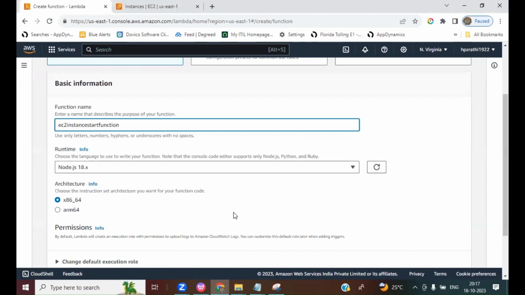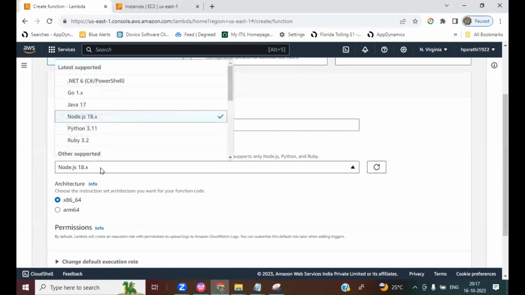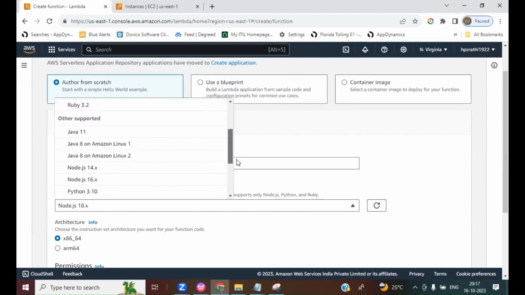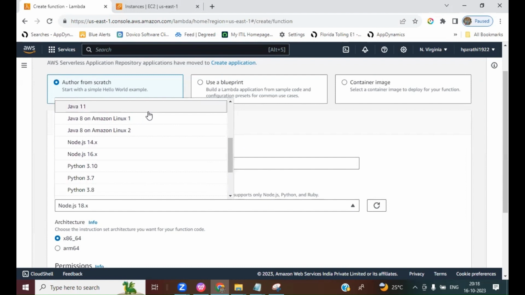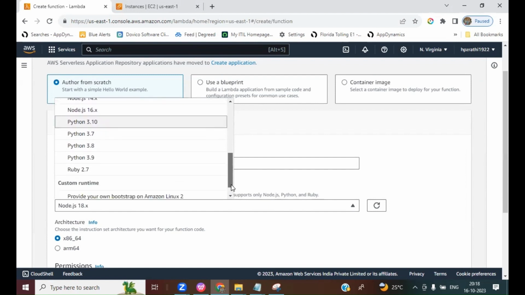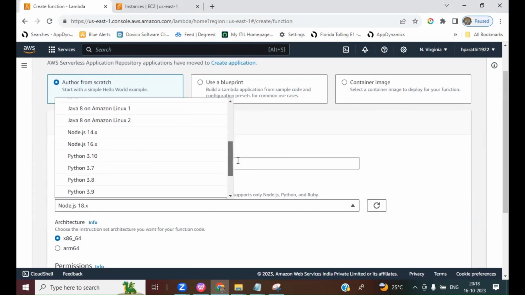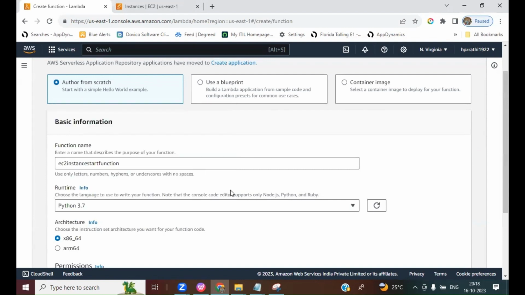And what is the runtime? What is my programming language? You can see here, Lambda supports multiple programming environments. So we can have the code in .NET 6, C# and PowerShell, Go 1.x, Java 17, Node.js, Python, Ruby, etc. Then it also supports other versions like Java 11, Java 8, Node.js 14, 16, then a few other versions of Python, including Ruby 2.7. In our case, ours being a Python program, I'm going to select Python 3.7 here, right?